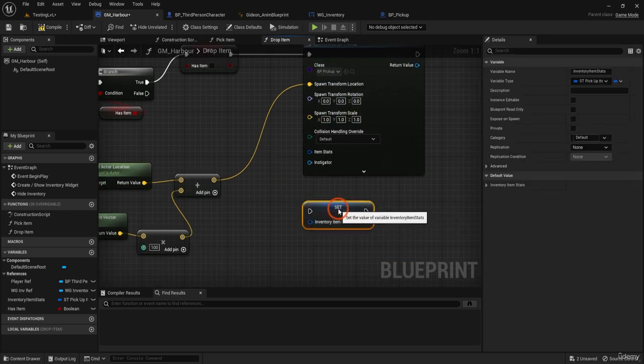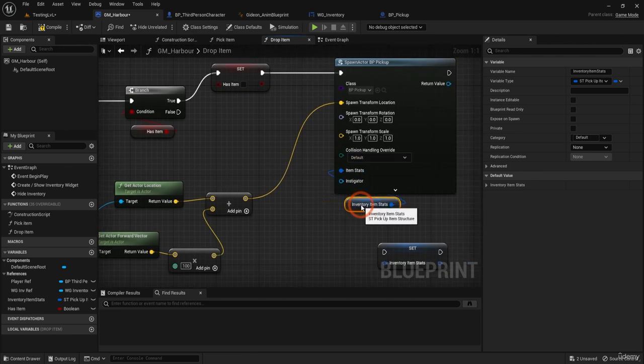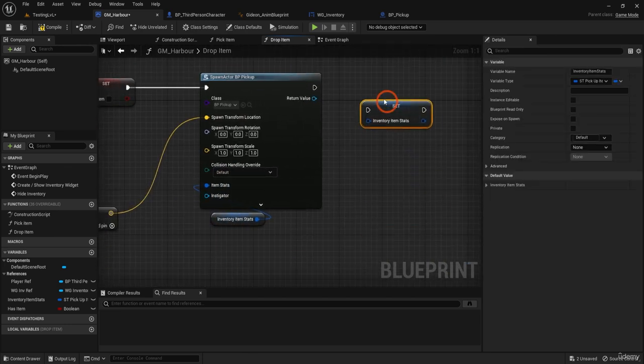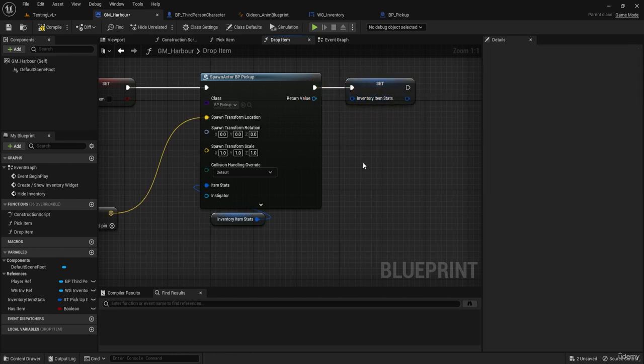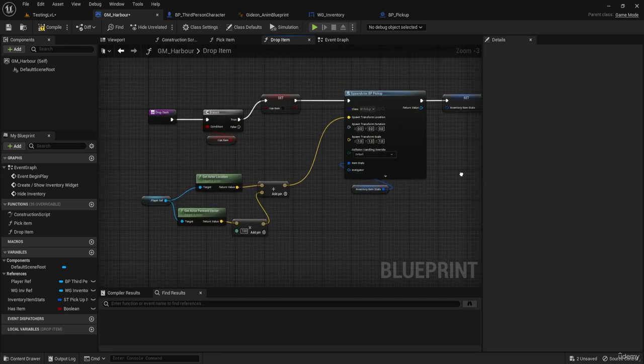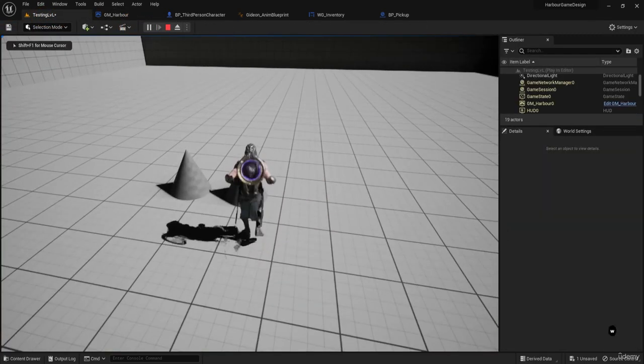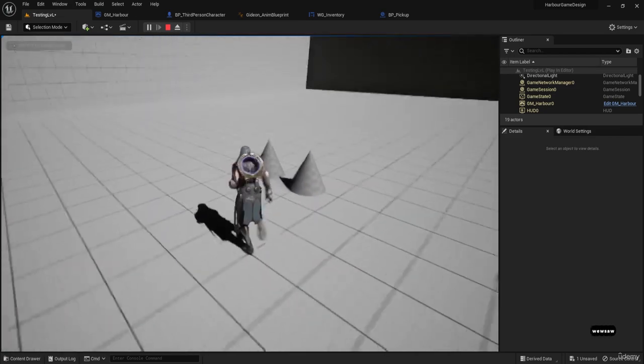item. And for the item stats, we're gonna give it the inventory stats. And this will spawn our item. And after we spawn our item, we're gonna set the inventory stats to null. And let's compile and save. Let's press play and pick up an item.